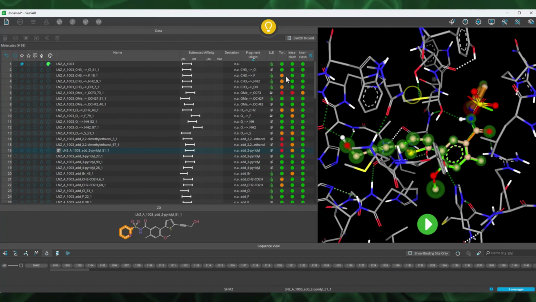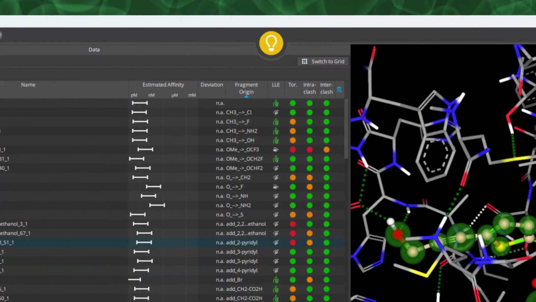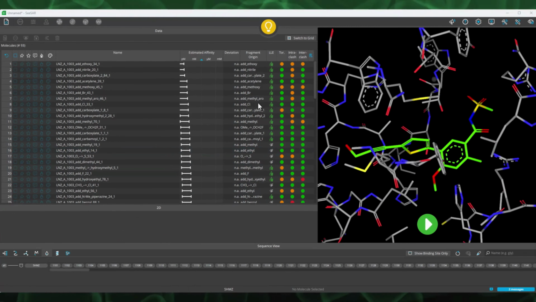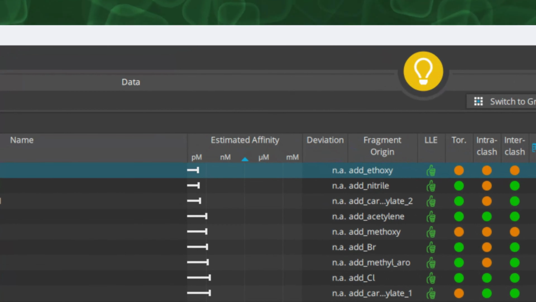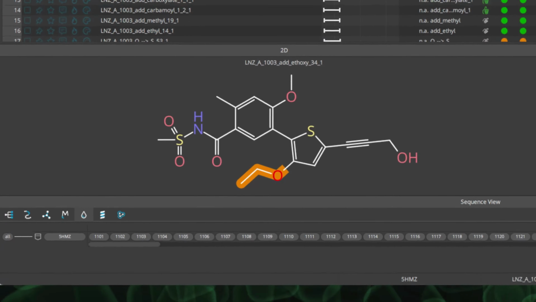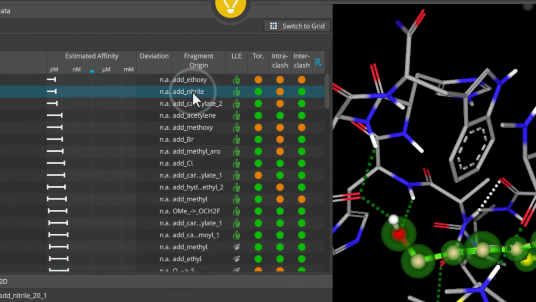This information is contained within the fragment origin column located over here. For example, here on the first result molecule, add_ethoxy indicates the addition of an ethoxy group to the position indicated on the molecule both in 2D and in 3D. Similarly, for molecule 2, a nitrile group has been added.